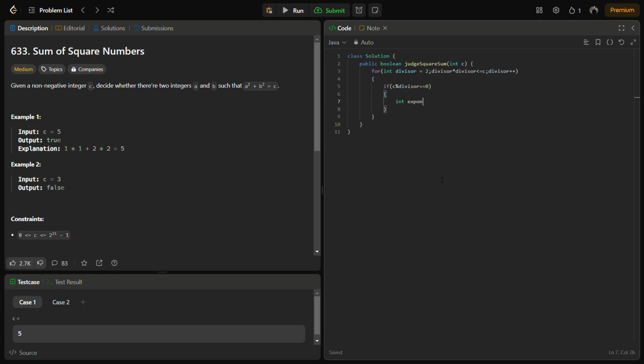Int exponent count equal to 0 here, and then while c mod divisor equal to 0, we'll do exponent count plus plus, and c will be divided by the divisor itself. So it will be c divided by the divisor.